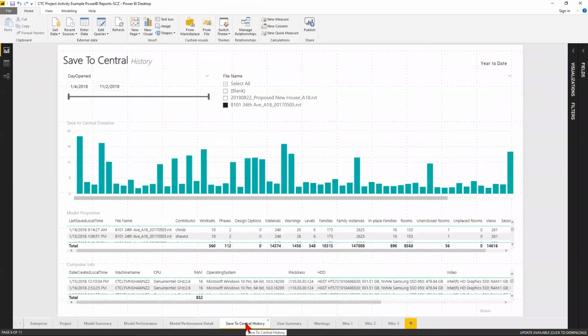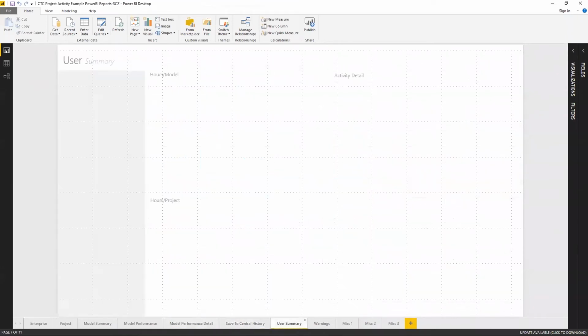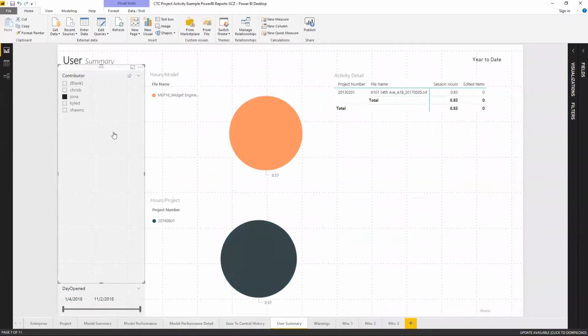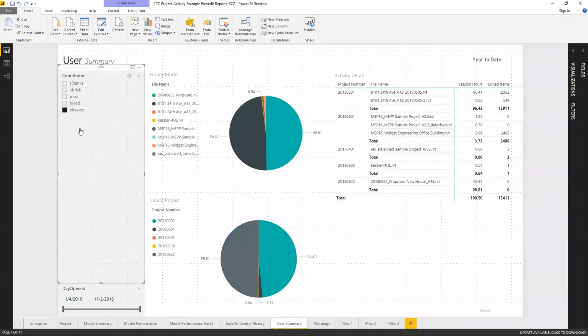You can see a full history of Synced Essentials. This is just another way of looking at the information. You can see summary of users, which users are spending their time in which models. I can click on specific users here and see exactly the project, how much time they've been spending, how many edited items they have in those projects.